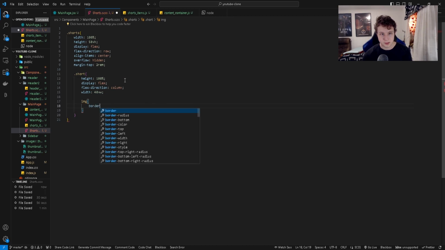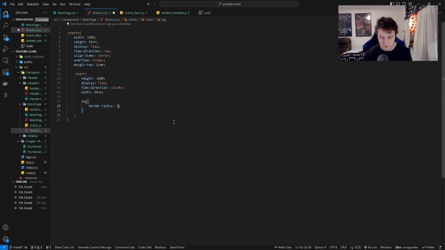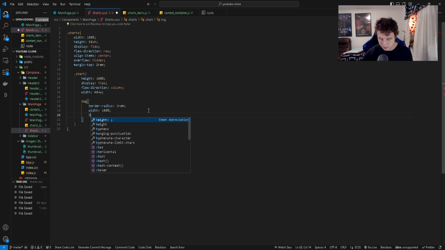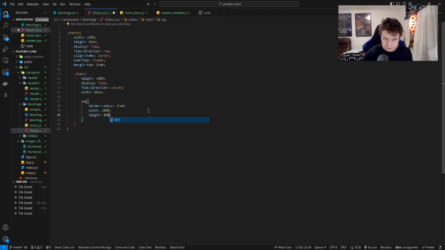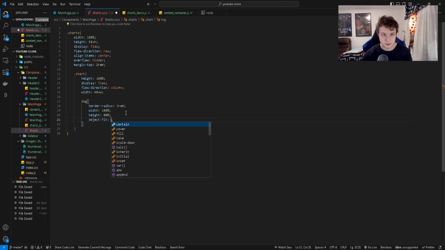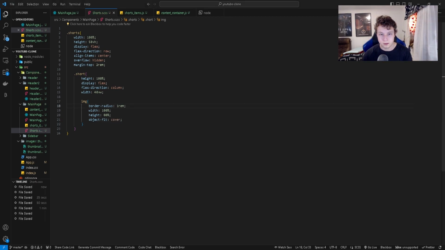So the border radius is going to be 1 rem. I might change that later. We will see how it looks. The width is going to be 100%. And the height is going to be 80%. And we want to have an object fit, which is going to be a cover. So let's see how this looks in our browser.